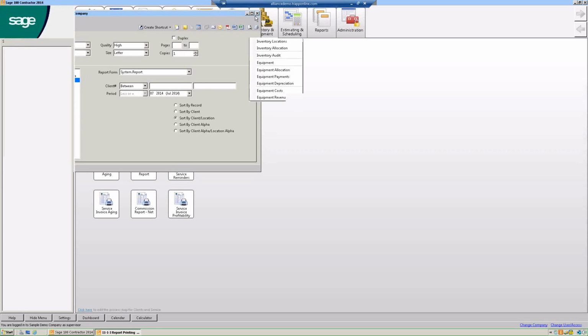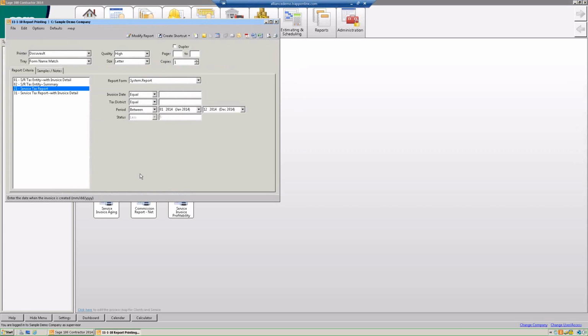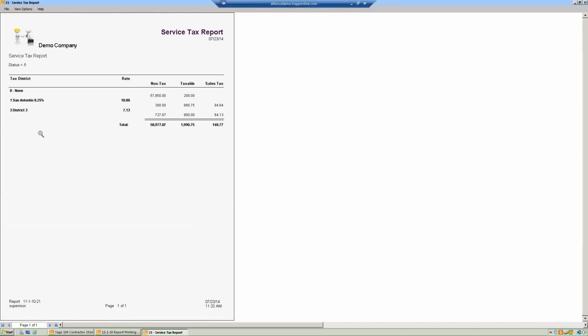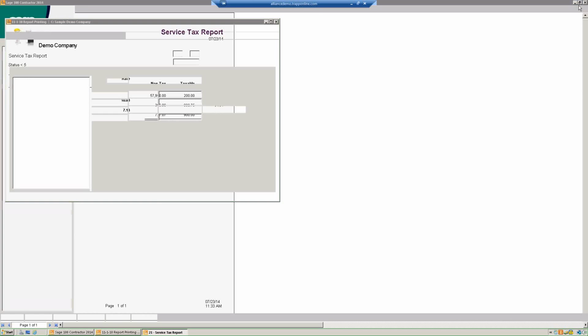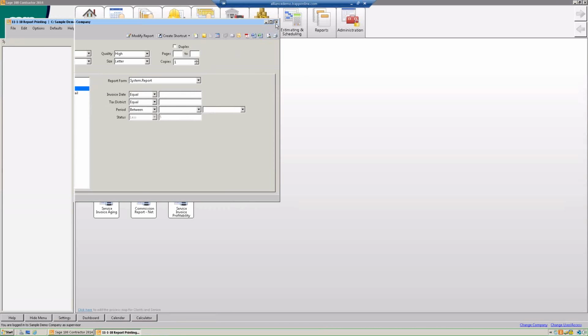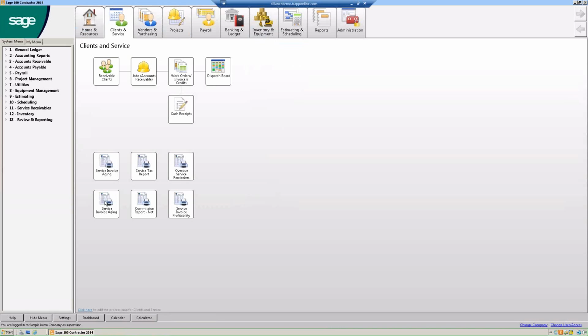We can pick and choose whether work orders are taxable or not taxable. And let's take this one for example. Just going to take off the selection criteria. And so I can have whatever tax districts there are out there to be able to show how much tax we have for a certain time frame so we know how much to pay the government at the end of each month.